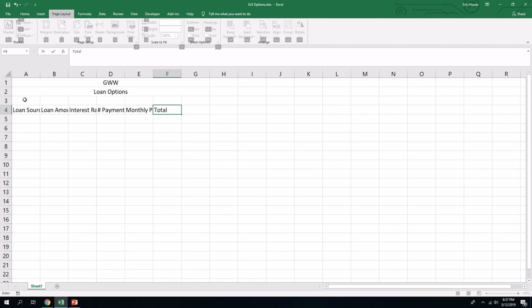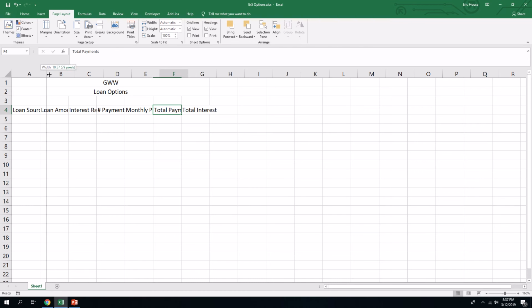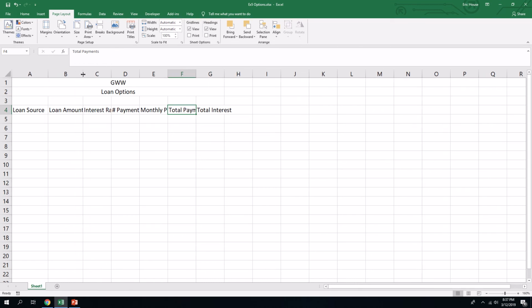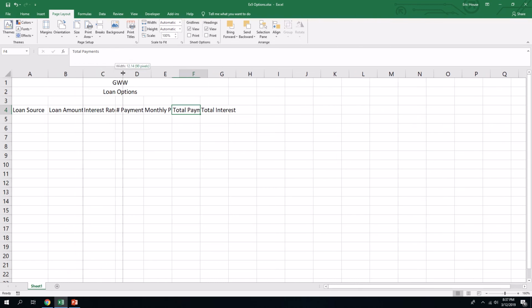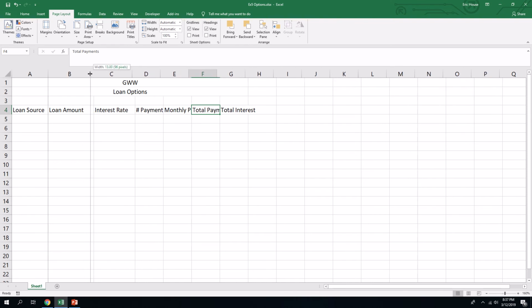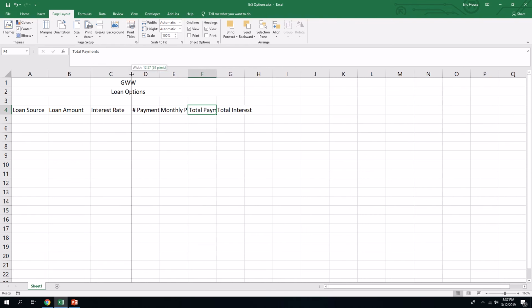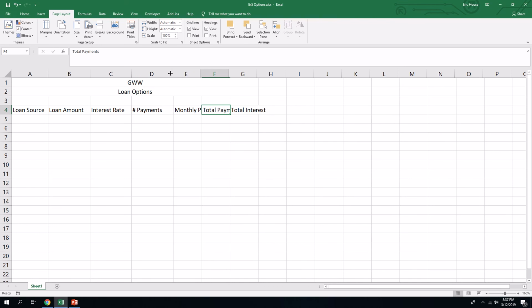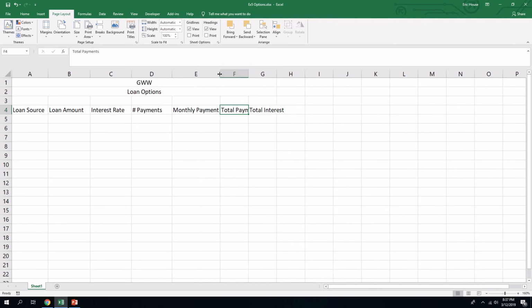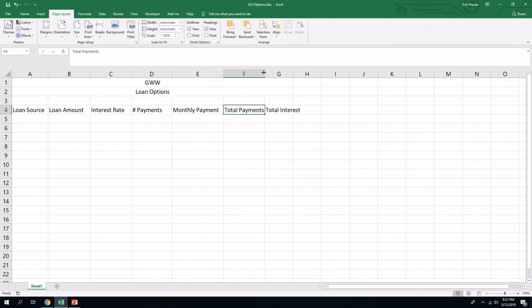F4 is total payments, and finally G4 is total interest. You can manually go ahead and make those a little wider. You should come up here between A and C. Mine will look a little different. Again, I'm zoomed in and I'm also using the 2019 version, but everything will run the same as far as you getting your project done. So total payments, I'm just getting these wide enough so everything fits here.